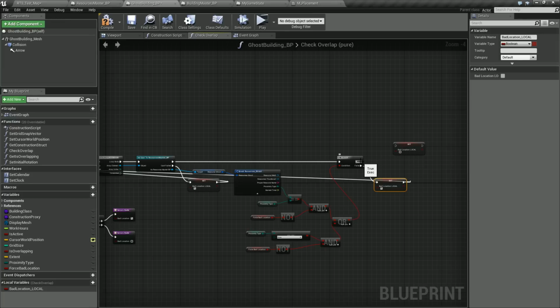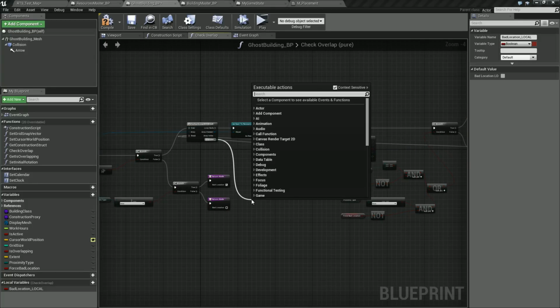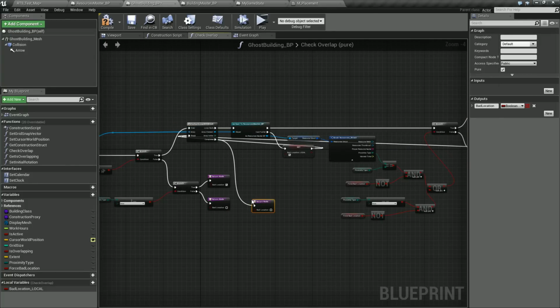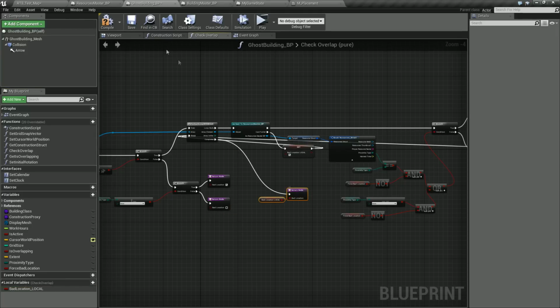But if it's true, if all those conditions that we set down there are true, then we want to leave that to false. We don't want a bad location. All right. So then come down here into the completed. Let's drop in a return node. And what we want to return is the bad location local. Just like that. That's what we need for that. Compile it and save it.